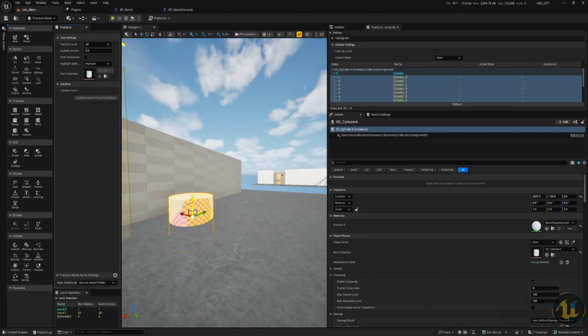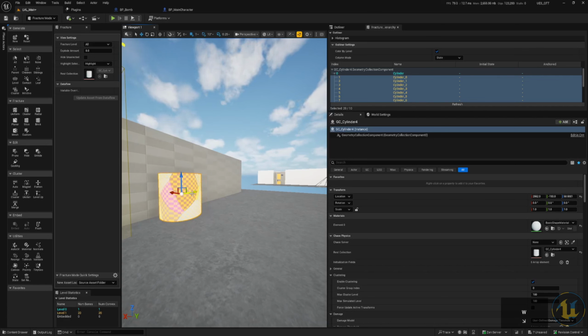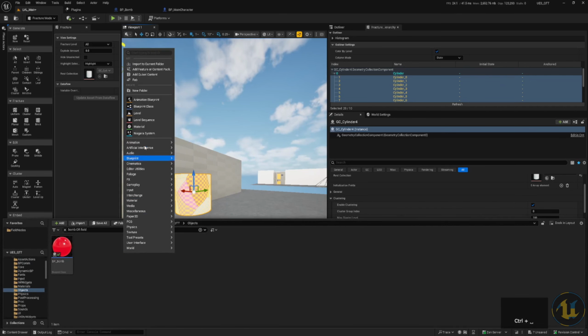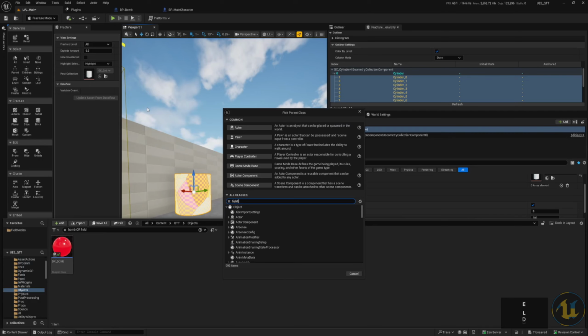Make sure to keep an eye out on the damage threshold. Simply put, we need the physical forces values to be higher than whatever is set here for the destruction to happen. Third, create a blueprint of type field system actor. With this, we can trigger the explosion forces.